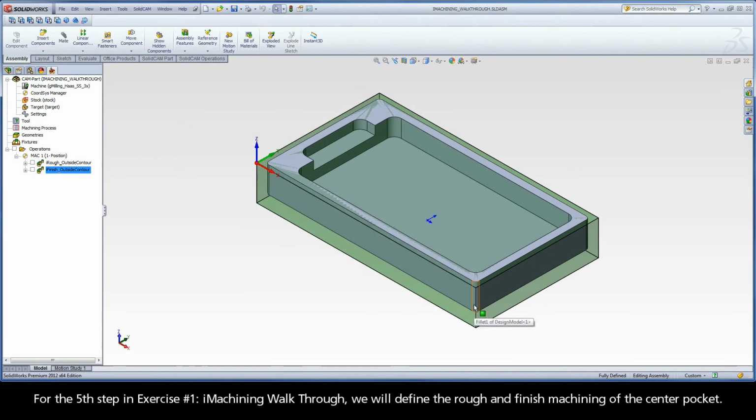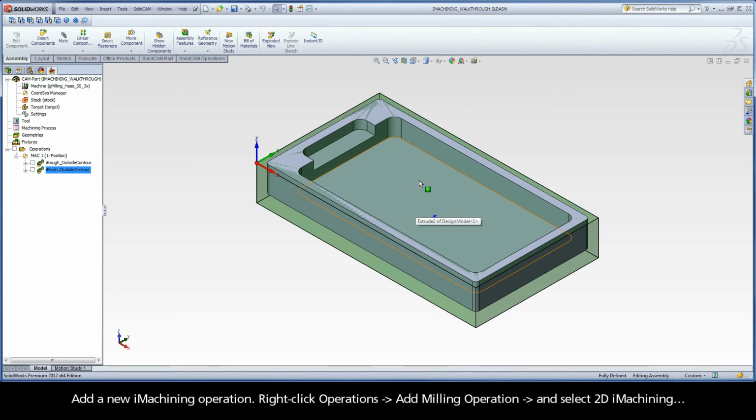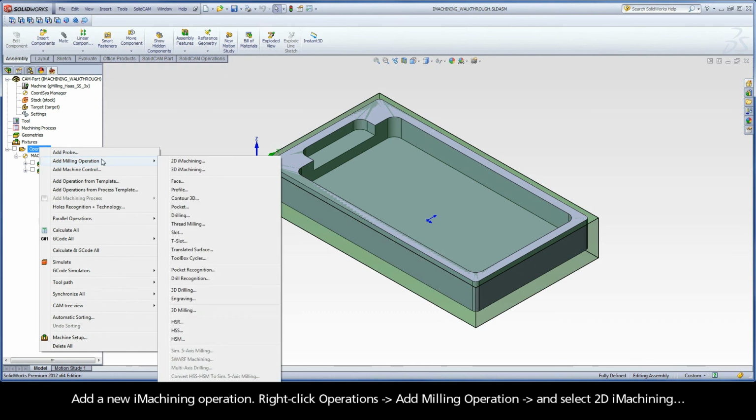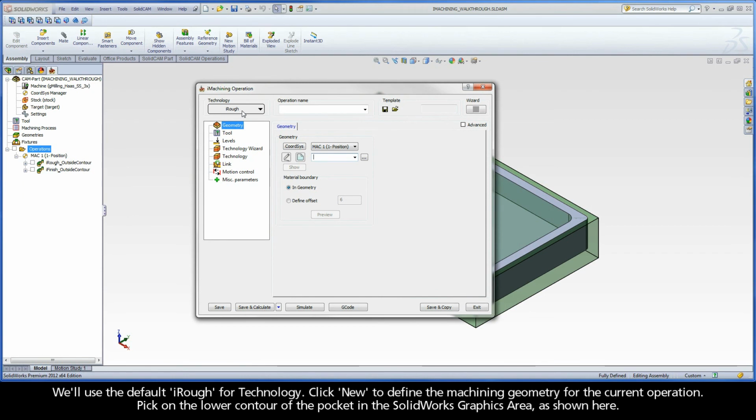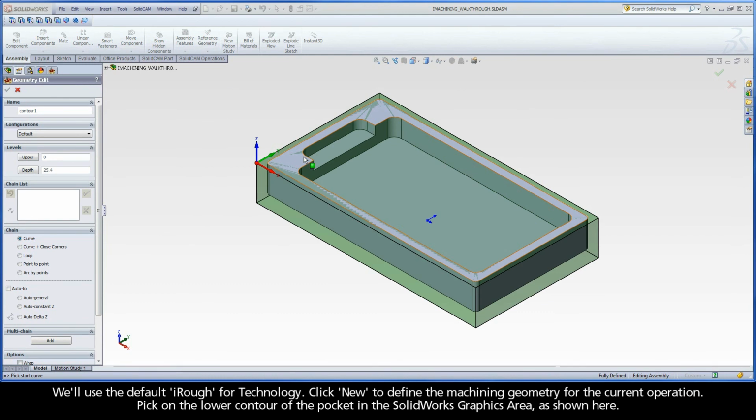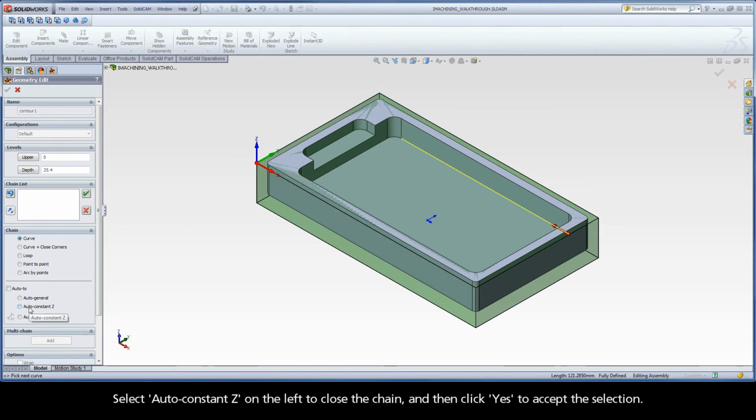For the fifth step in Exercise 1, iMachining Walkthrough, we will define the rough and finish machining of the center pocket. Add a new iMachining operation, right-click Operations, Add Milling Operation, and select 2D iMachining. We'll use the default iRough for technology. Click New to define the machining geometry for the current operation. Pick on the lower contour of the pocket in the SolidWorks graphics area, as shown here. Select Auto Constant Z on the left to close the chain, and then click Yes to accept the selection.